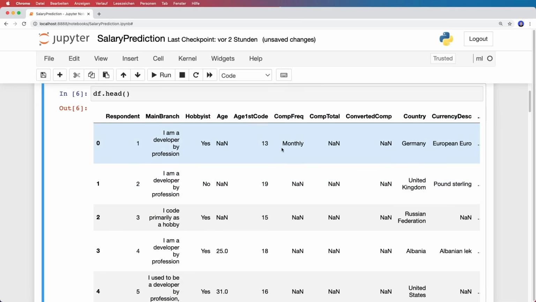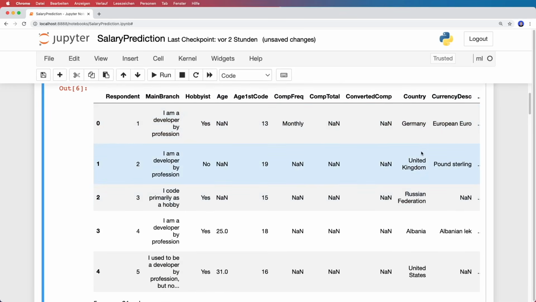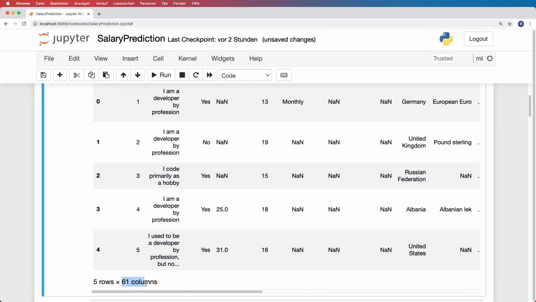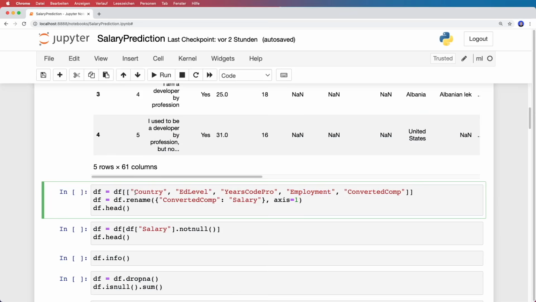And then let's display the first 5 rows by saying dataframe.head. So here we can see the first 5 rows. As I said, this data set is very large. We have 61 columns and also a lot of missing data, so NaN. All right, so let's start cleaning the data frame.